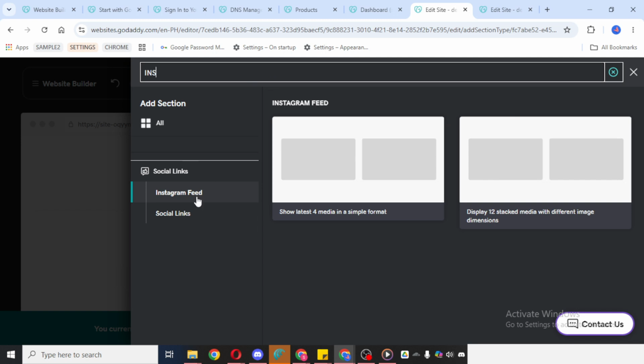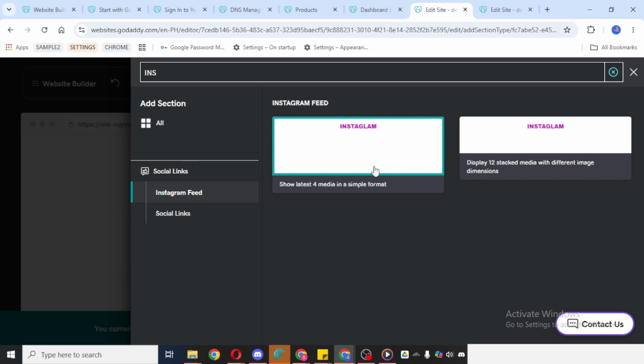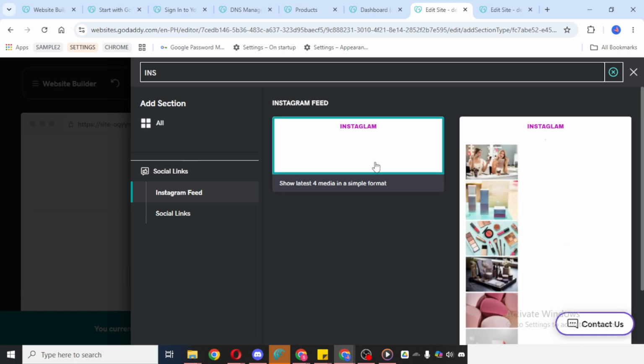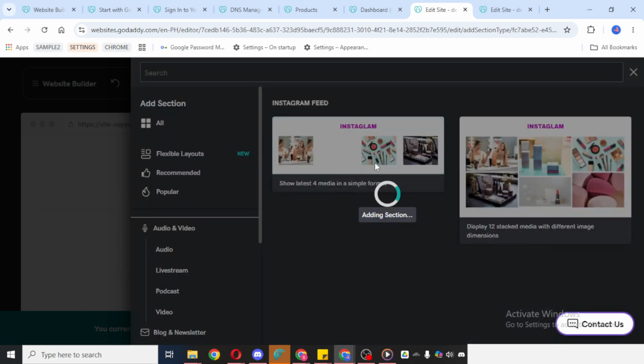After the Instagram section has been added, you can go ahead and connect your Instagram account. Follow the on-screen prompts to complete the connection. Make sure the correct Instagram account is selected so the right content appears on your site. If needed, review how the feed looks in the editor before finalizing everything.